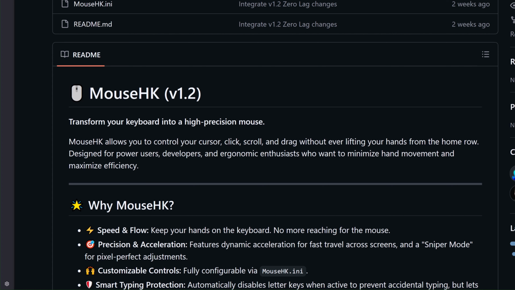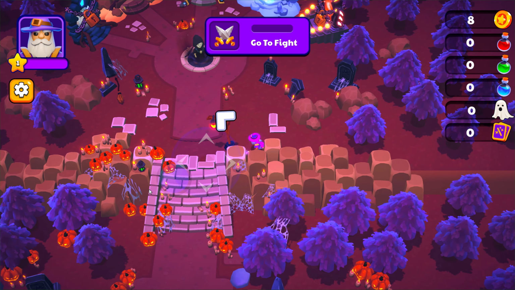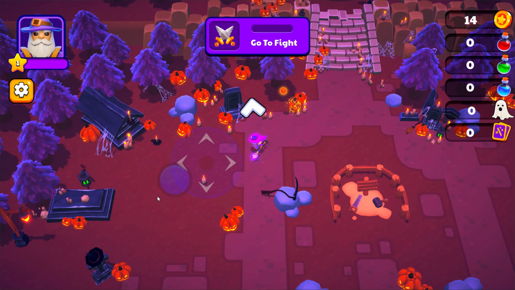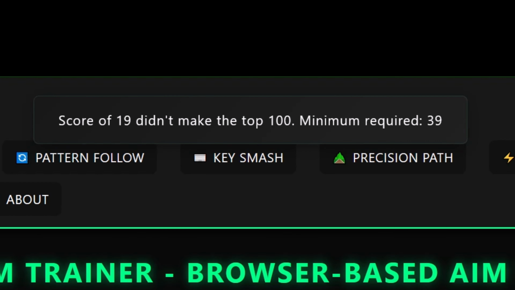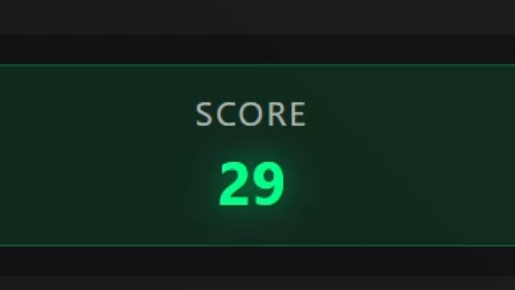Well, an interesting solution came out that allows you to control your cursor, clicks, scrolling, and dragging without ever lifting your hands from the home row, designed for power users. I tested it and could even manage to play some games that require only a mouse. One of them was kind of competitive. Here's an example of me benchmarking the script on a mouse training website. It's my 5th attempt, and I managed to get 19. Though to get into the top 100, I'd need at least 39. I tried with the mouse and only made 29, so it's not too bad. Definitely not.